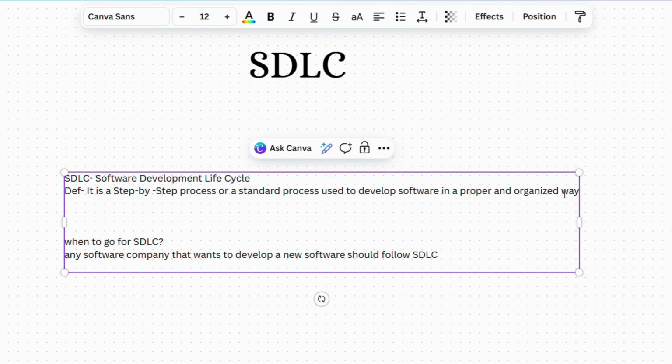By using the SDLC, it also helps every team member understand their role: who collects the requirements from the customer, who will design the software, who will test the software, and who deploys the software to the customer. For example, if a company is building a banking app, the software development life cycle ensures that all the security, performance, and design requirements are completed properly before the launch.